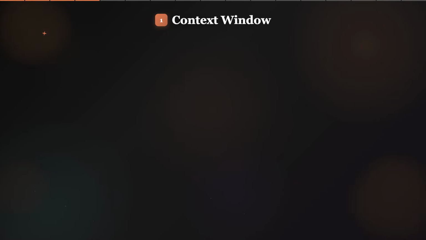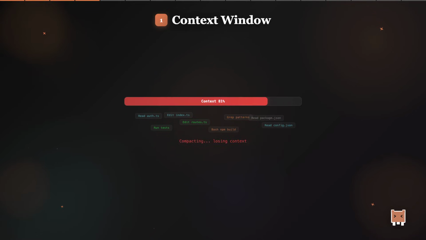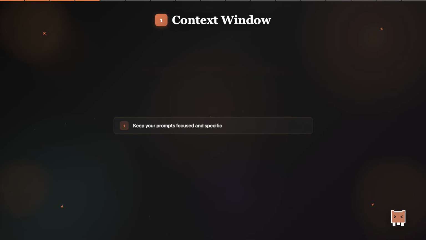Number 1. Context window management. This is the single most important thing to understand about Claude Code. Your context window is like RAM. Every file you read, every tool call, every conversation turn, it all fills up that window. And when it fills up, Claude starts compacting. It forgets things. It loses track of what it was doing.